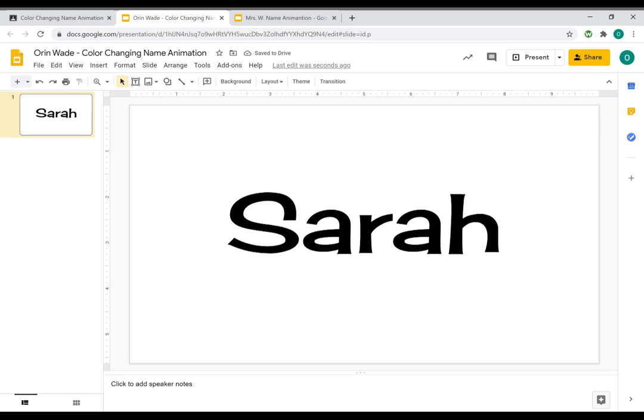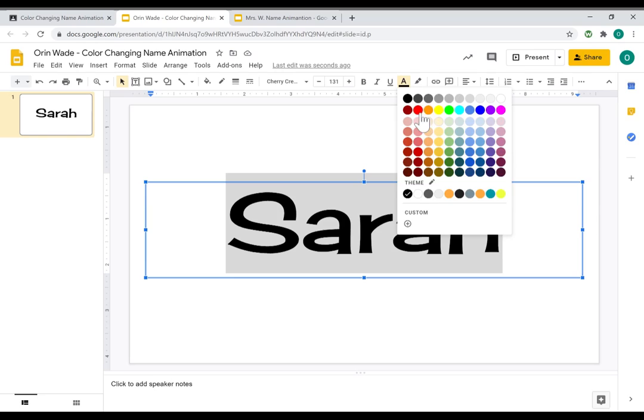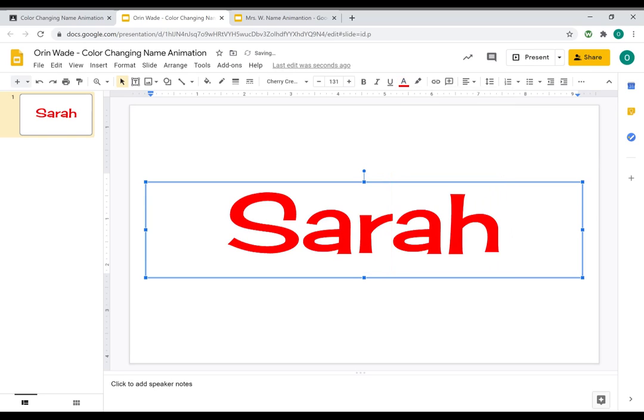All right, so now I have my name and I'm going to change the color. I'm going to change it to red because I'm going to do my name changing into rainbow colors. So I'm going to choose red. And again, you can choose whatever colors you want for your name to change into as long as you choose 4 or more colors. All right, so I've got my name in red.